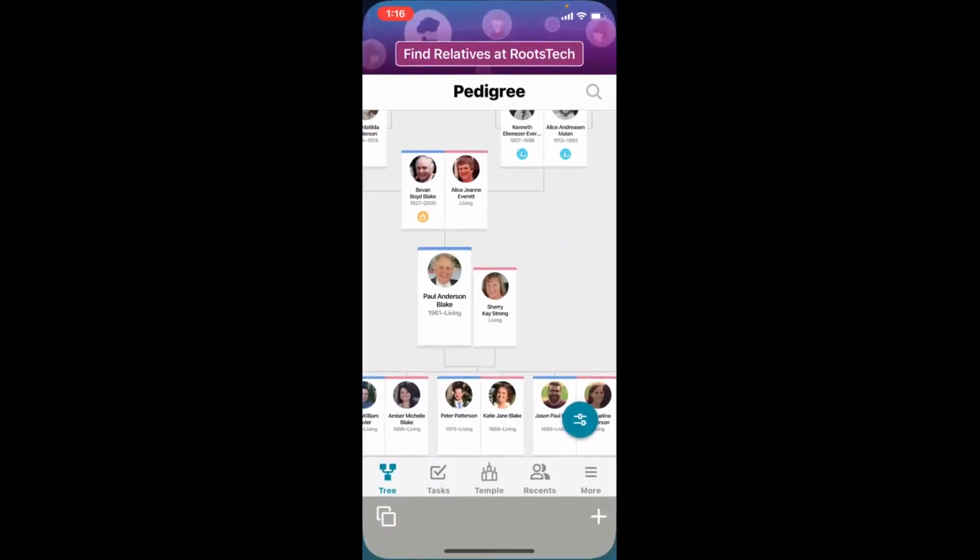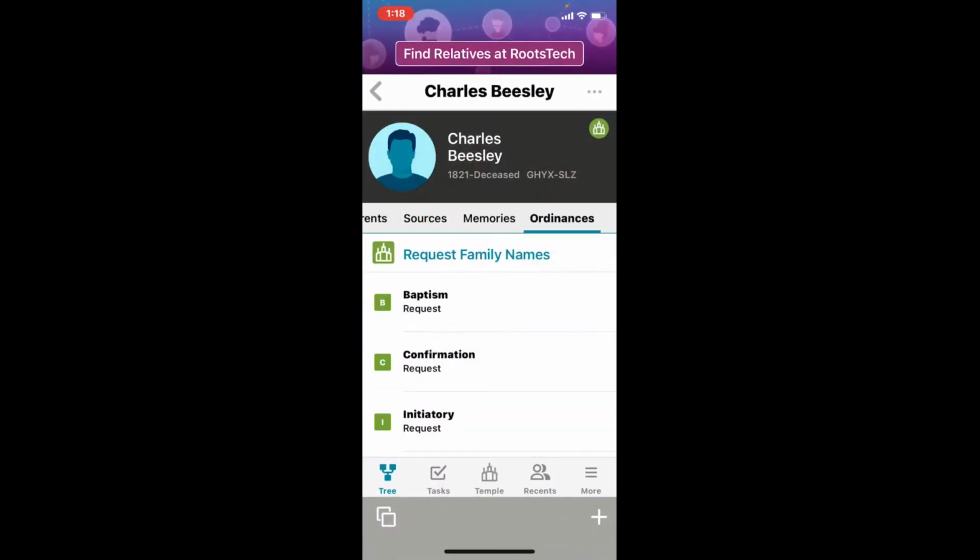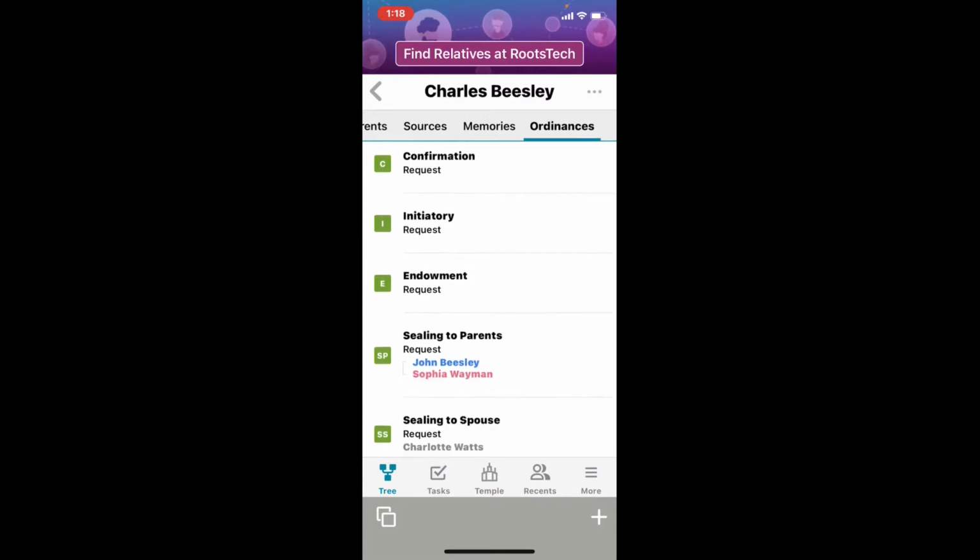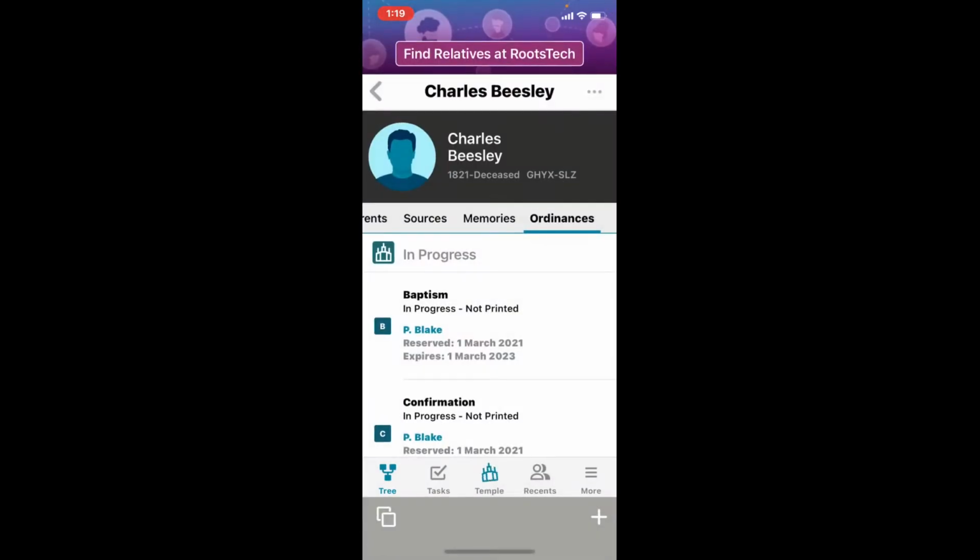Today, it's tip number 3, how we can easily identify individuals in your family tree that do need temple ordinances. Let me show you how.